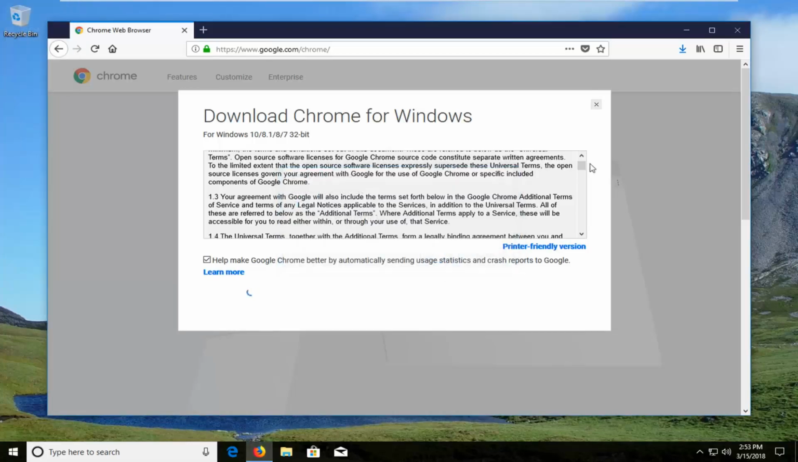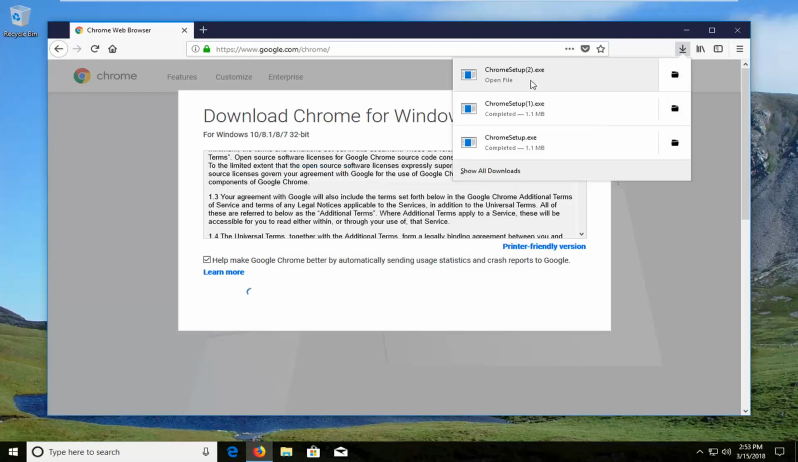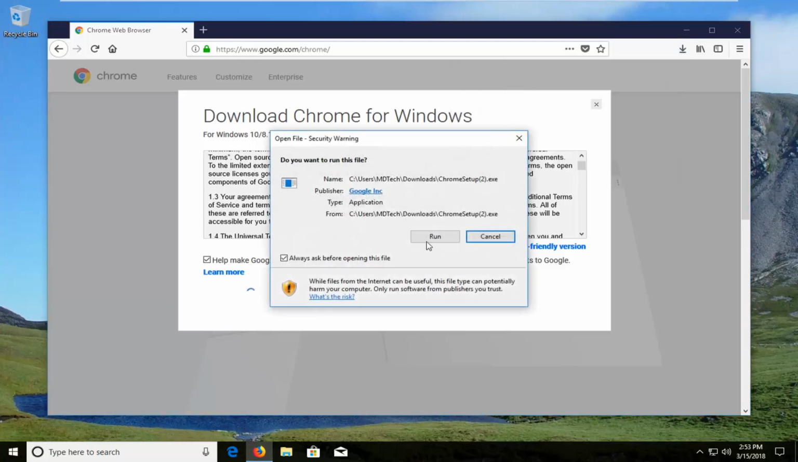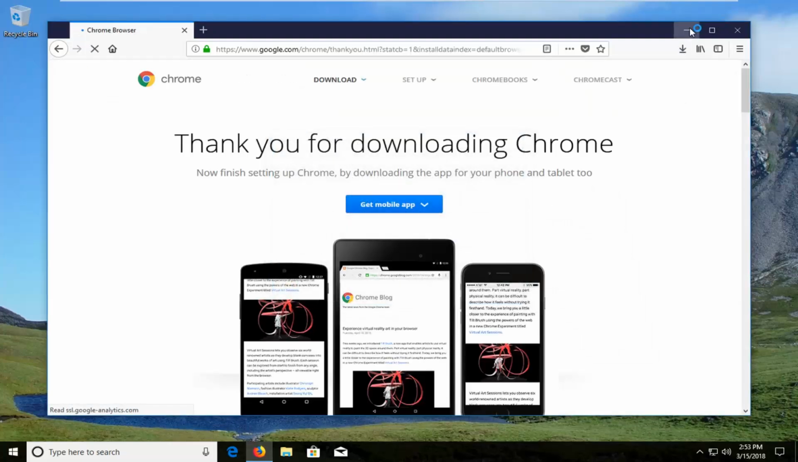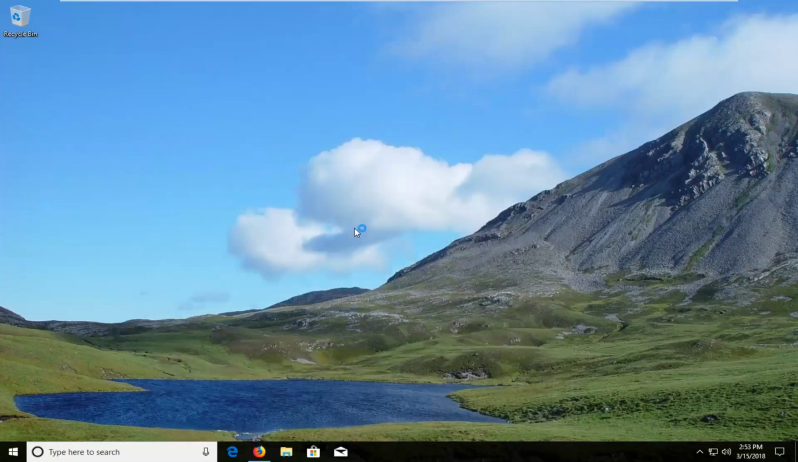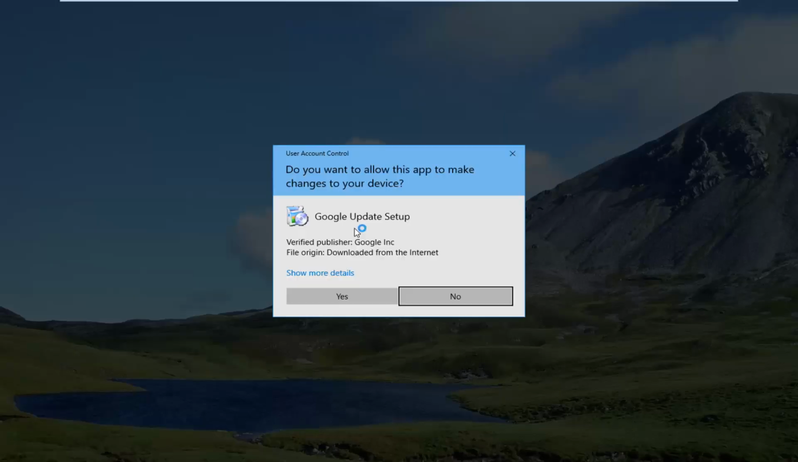So I'm going to save the file first, and once the file is finished downloading, I'm just going to open up the setup file. I'm going to left click on run. And then if you receive a user account control window, you want to make sure it says verified publisher Google Inc. in here, and then proceed to left click on yes.